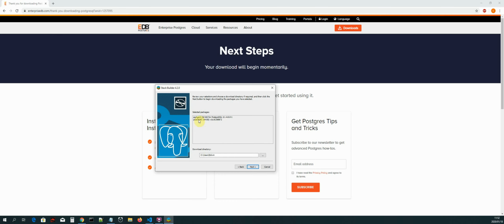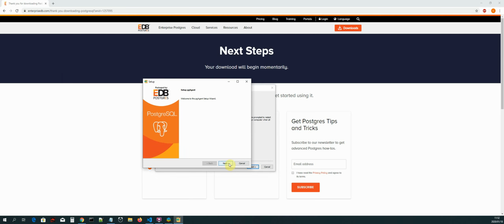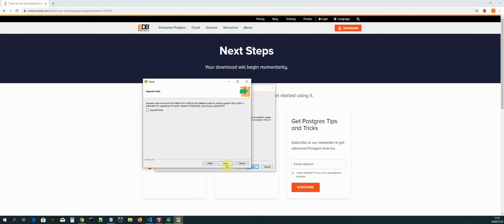And we should just verify that these are the two extensions that we'll be installing, and then next again, and then next. And this dialog should pop up telling us that it will install PG agent. Say yes, next. Say next. Okay, and now we select a password for our default password for our PostgreSQL database server.